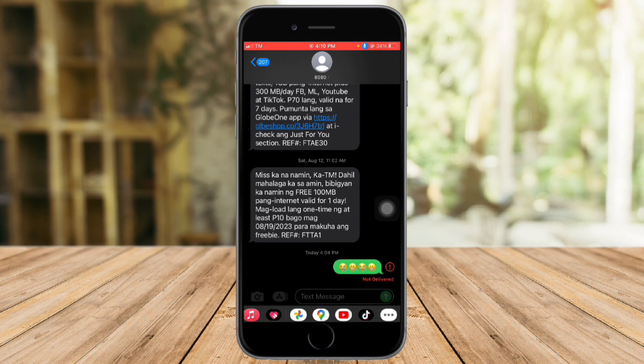So that's the whole process. I hope this video helped you to translate Siri emoji.